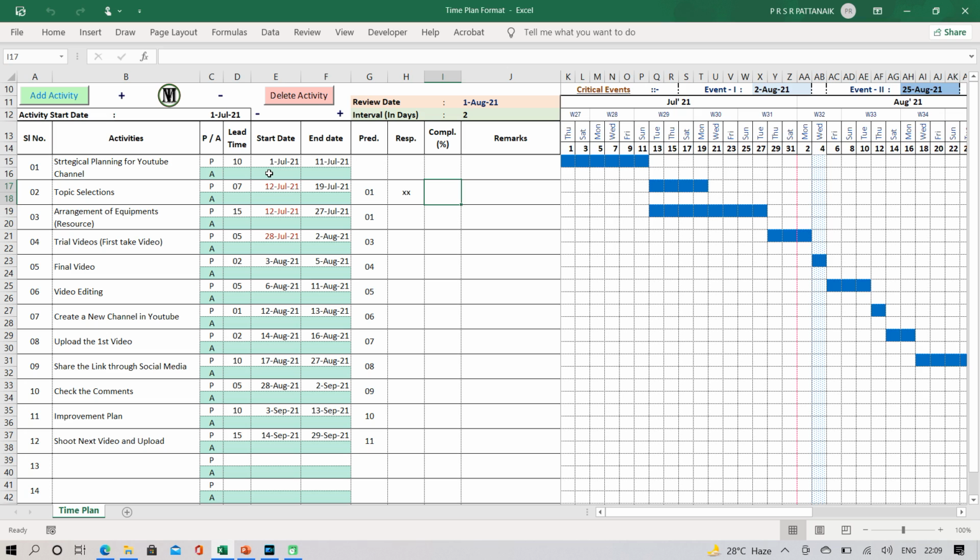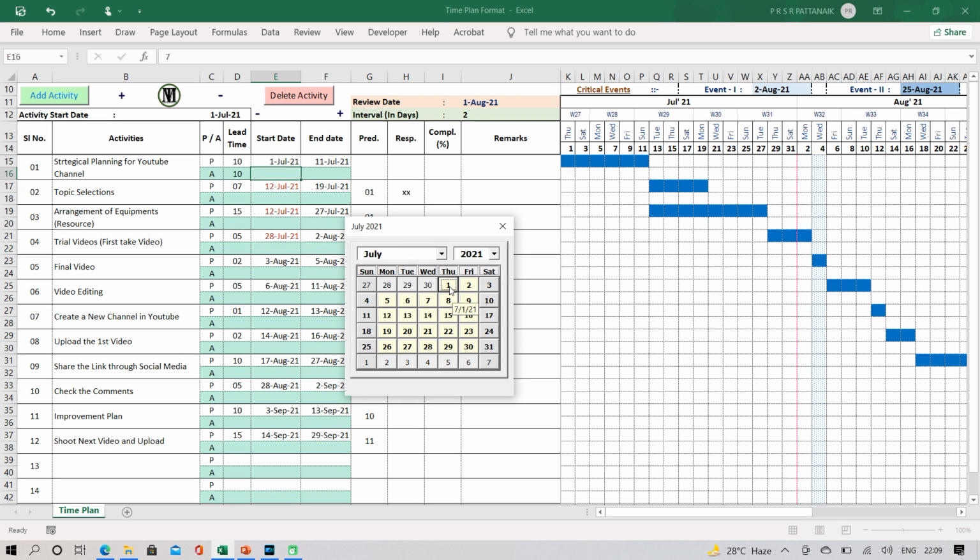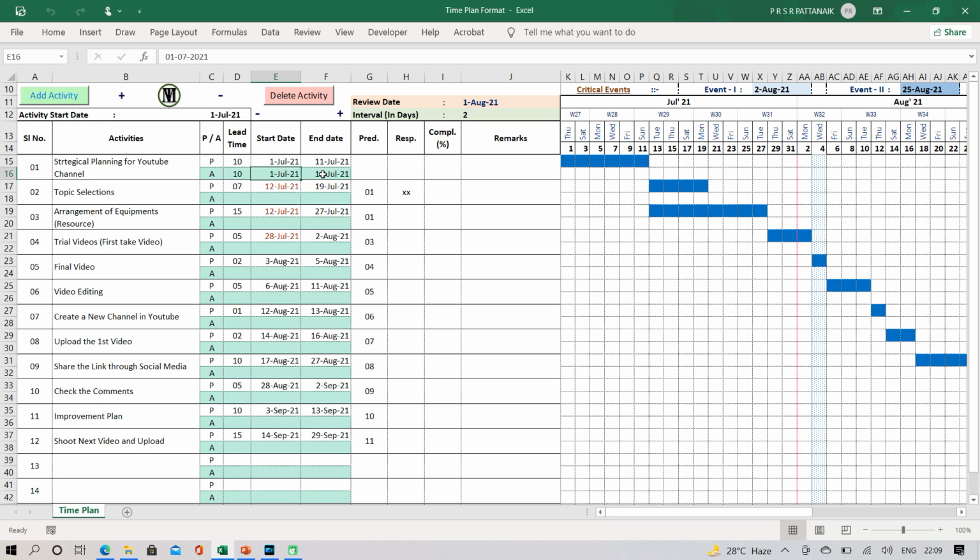So let's put in the plan versus actual. For example, we put 10, and we started this activity exactly on the same date. This is the 1st of July. It will come as the 1st of July. What is the plan date? By default it will highlight, and once you click here, it comes here. So now, for example, we'll put 100%. This is completed.